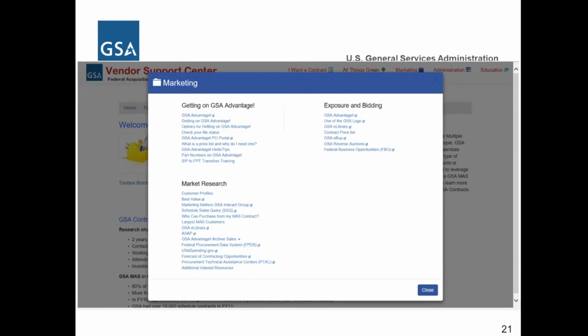Once you receive a GSA schedule contract, marketing does fall to the contractor. So one of the things you're going to want to look at is getting on GSA Advantage, which is our online purchasing tool. How do you do that? How do you check the status for that?